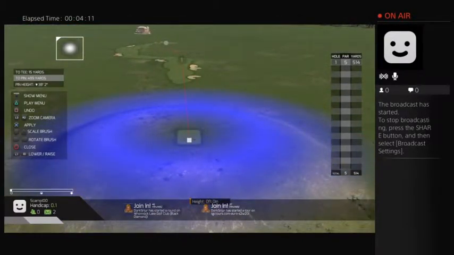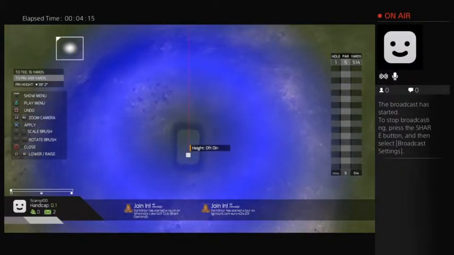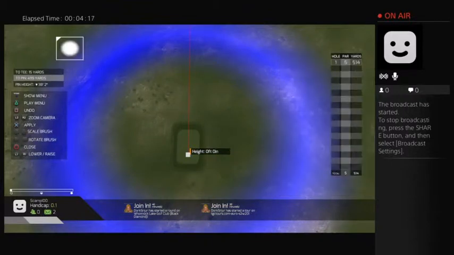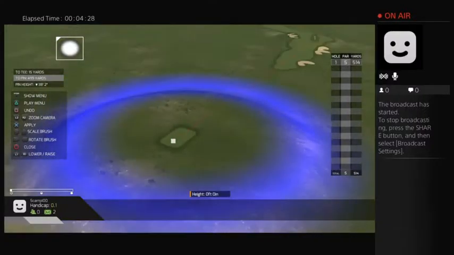It's kind of hard to explain how brushes work. What's going to happen is everything in the middle of that circle is going to stay the same. So I'm on a height of 0 inches, and if I press X right now, it's going to keep whatever is in that circle in the middle the exact same height.